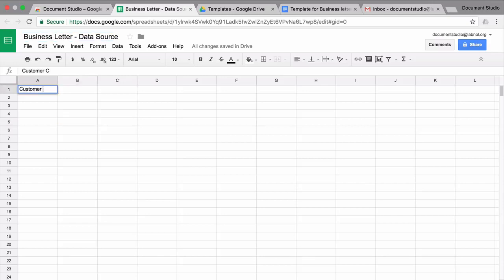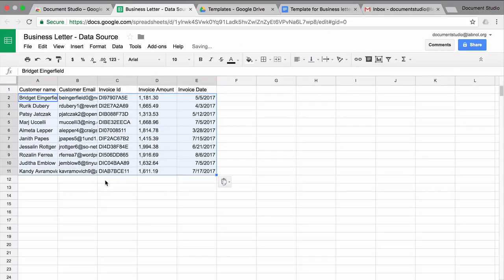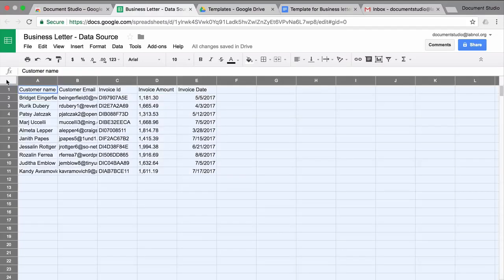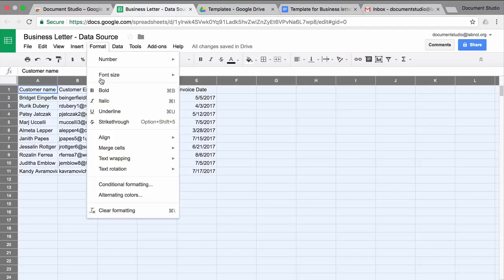The important thing you should remember is that your column headers in the spreadsheet should exactly match the variable names that you have used inside the document templates. Okay, so the columns are ready. I'll quickly add some data. I have already prepared the data in the background, so I'll just copy paste to this Google spreadsheet and I'll apply some formatting so that it looks good.